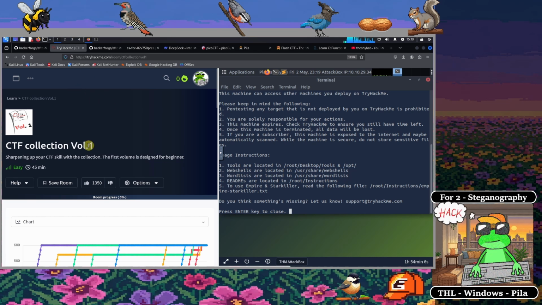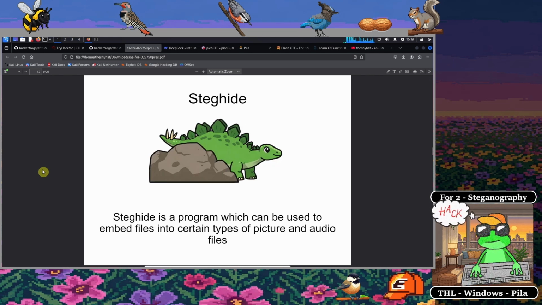All right. So before we start, let's learn a little bit more about steganography. We're going to be learning about a little program called StegHide today. StegHide is a program that can be used to embed files into certain types of picture and audio files. So it's a program that lets you put files into other files, and in that way you can hide files. In reality, I don't know if steganography is all that widely used, but as an educational exercise, this kind of stuff is pretty popular. So it's hiding stuff inside of other stuff.